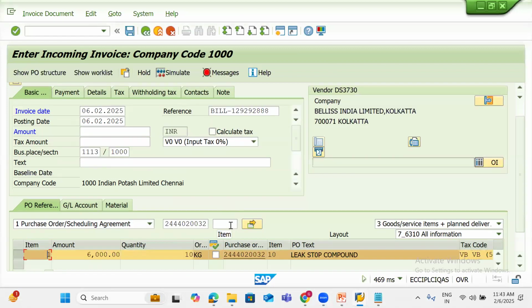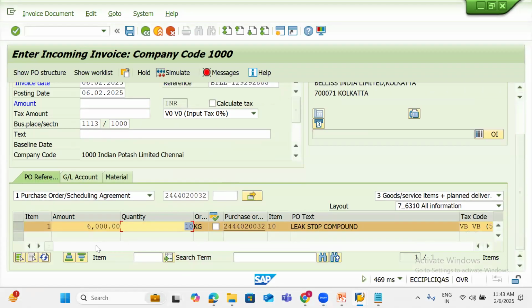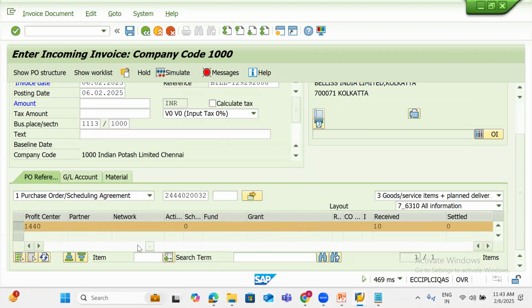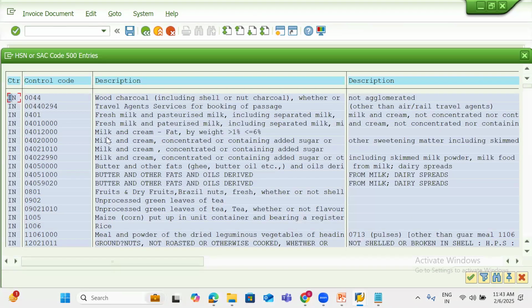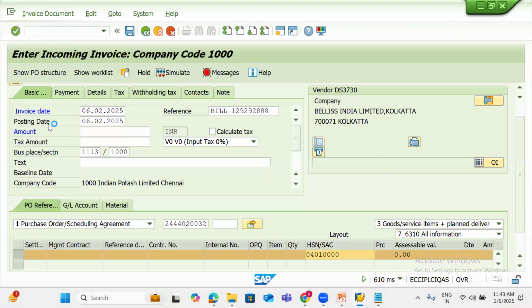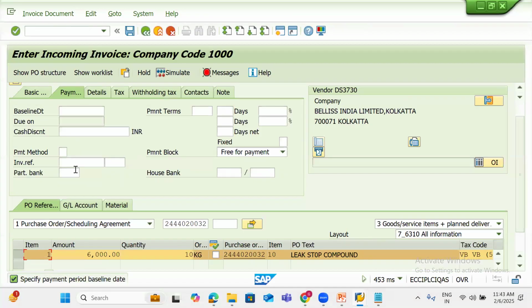Enter. Amount is 6,000, quantity 10 kg. Now here we have to enter the HSN code. HSN means, for GST, after GST implementation, the HSN code is mandatory. HSN means Harmonized System of Nomenclature. Every product has an HSN code in India particularly. Based on that HSN code only, you will get the GST. If you go to any D-Mart or shopping mall and observe the invoice copy, you have the product, HSN code and GST percentage, all available.